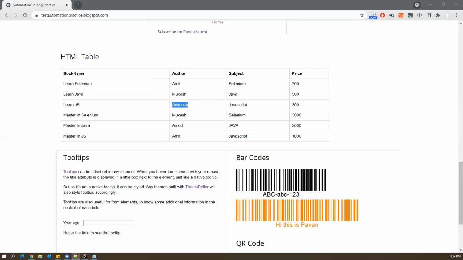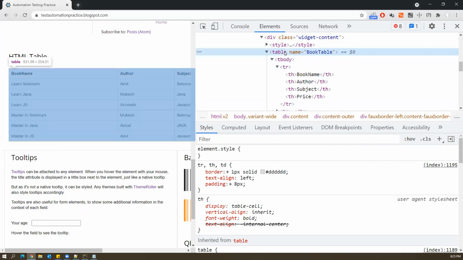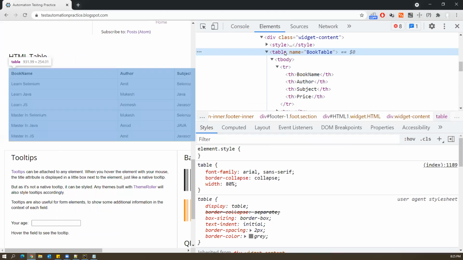Okay, so now we'll see how we can work with this table. Let us see what tag names are available for this table. When you inspect this table in the HTML, you can see something called the table tag. Whenever you see the table tag in the HTML, that always represents the table. And here there is an attribute called name equal to book table. Sometimes you may not have any attributes. Sometimes you may see only the tag name, and sometimes you can see one attribute or multiple attributes.